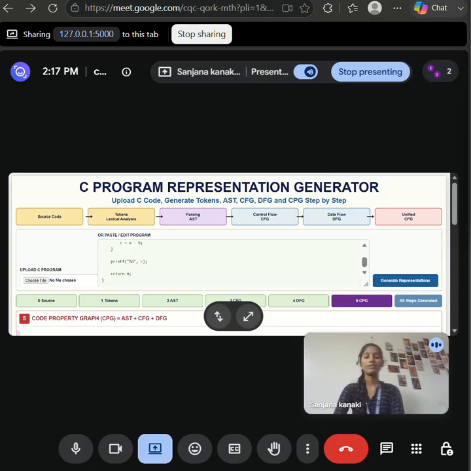So the advantages of this assignment are better program understanding, compiler visualization, ATC concept understanding, code analysis, AI code understanding, and the last one, debugging support. These are the advantages.